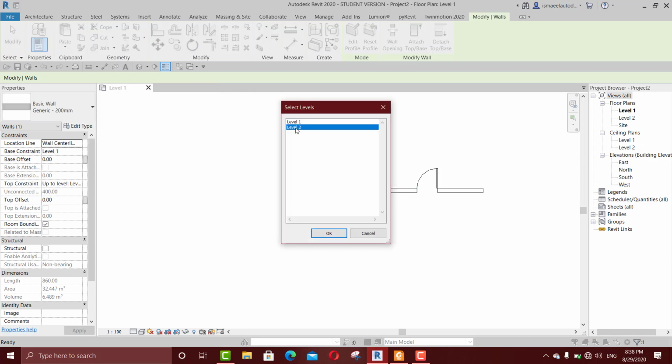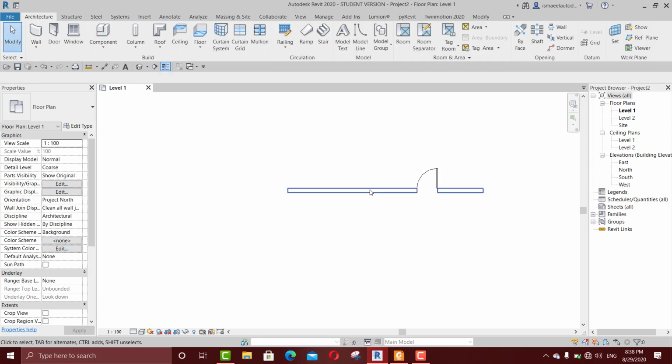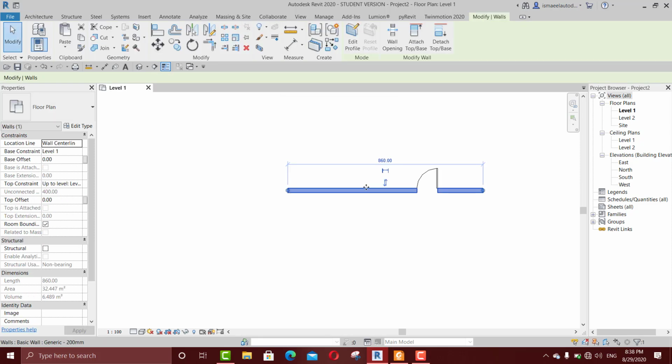I will choose my second floor. Okay? Yeah. I will just select my wall. First, I want to make sure that my top constraint is level 2. This one. Now it's not clear to me. You are studying for sure? Not sure. We talked about this. Okay.